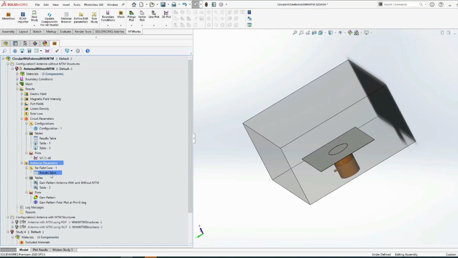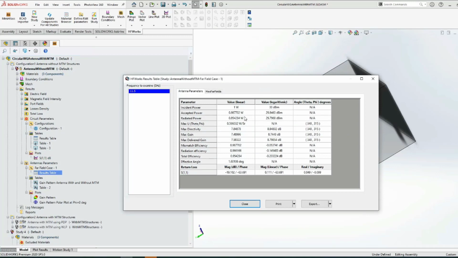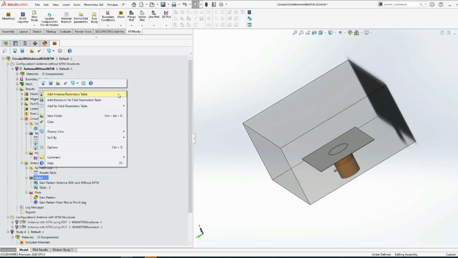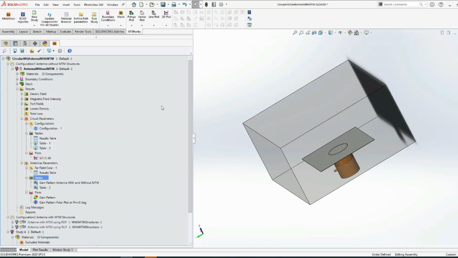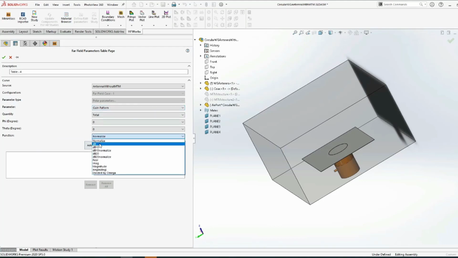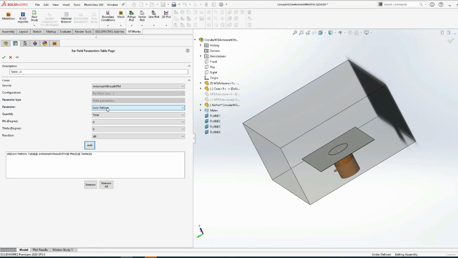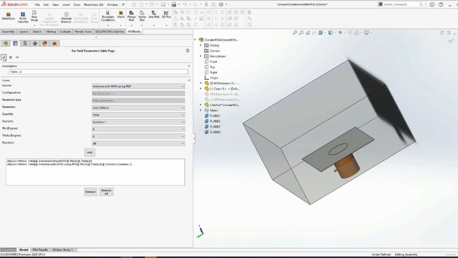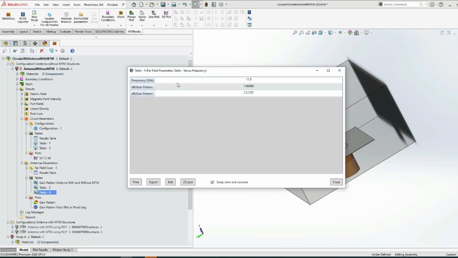I have already one far field case. From the results table, I can check different results, the maximum directivity, the maximum gain, the total efficiency. I can also create and customize a new table versus frequency or versus angle, and choose different parameters, and also add from different sources. And click OK here. My table is created.